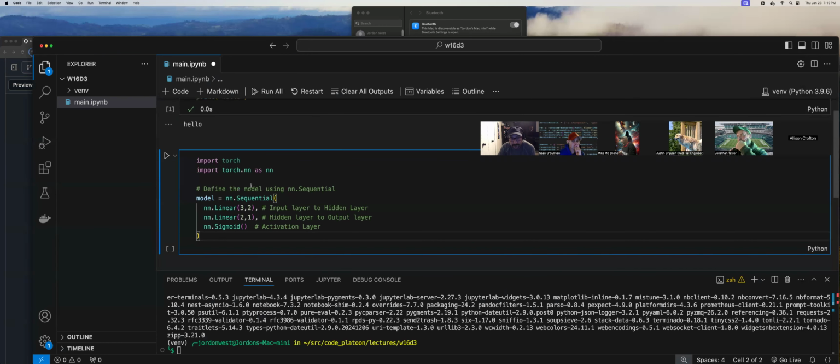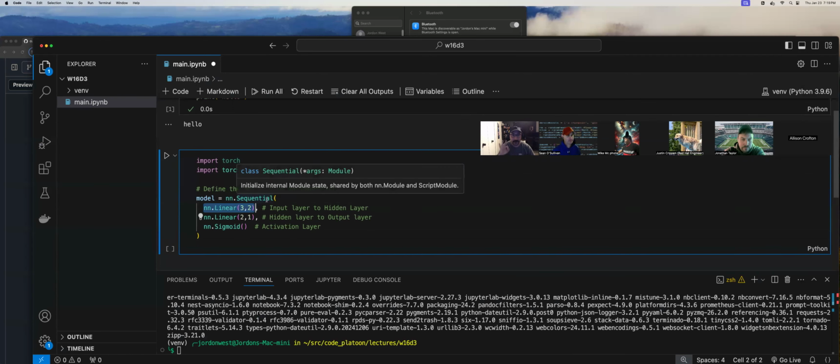We'll be using the neural network library within Torch. What is this? This is defining basically the complexity of our model. We'll be able to take 3 inputs in. We're going to pass those 3 inputs down to 2 inputs. So our first linear layer is going to take 3 inputs and it will output 2. Second linear layer will take 2, will return 1. And then our sigmoid is going to be our activation layer.